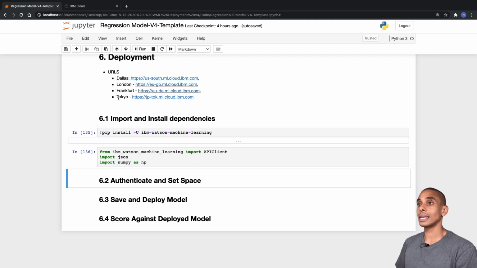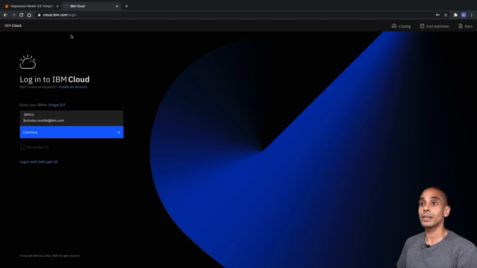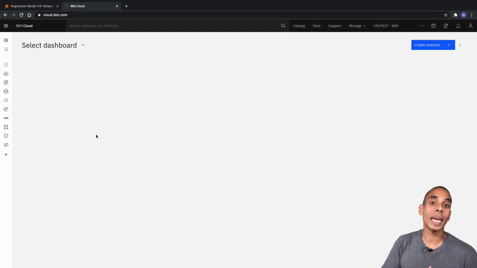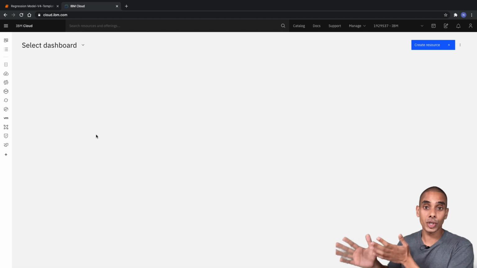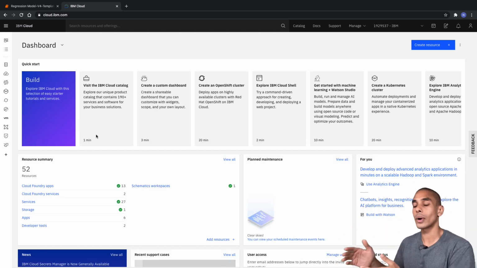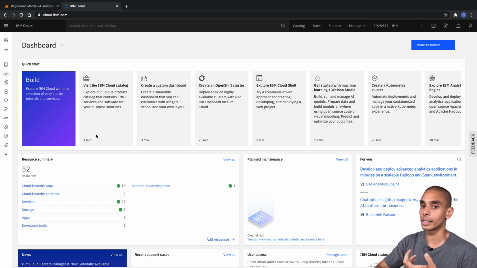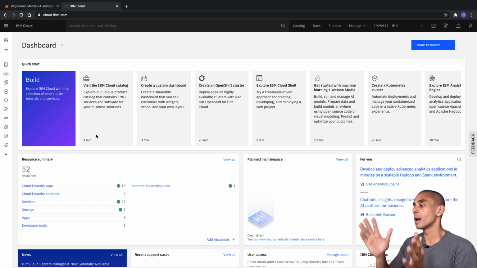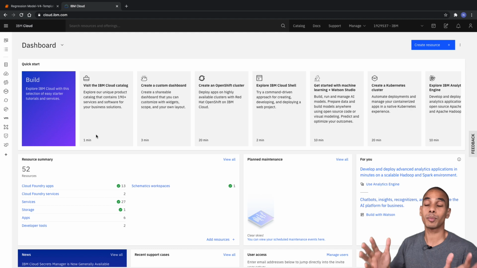So what we now need to do is just go to IBM Cloud. If you go to cloud.ibm.com, you should be prompted to log in. So I'm going to log in. And so from IBM Cloud, we're able to set up our Watson Machine Learning service to actually go about deploying it. Now, when we actually go about deploying, we're going to be able to deploy it as an online scoring API or a batch scoring model. But in this case, we're going to be deploying an API.